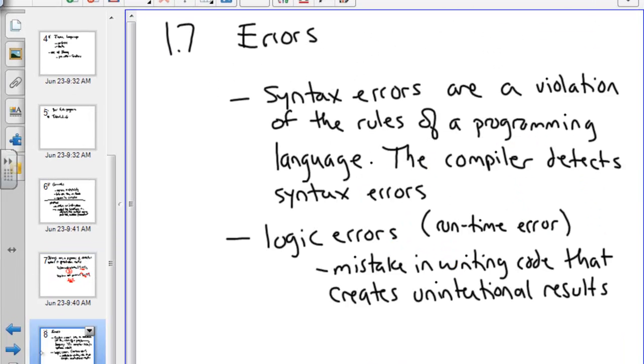All right, 1.7, the last part, is errors. There are two kinds of errors. We've got syntax errors, which are a violation of the rules of a programming language. The compiler will pitch a fit when you have a syntax error. Then you have what's called logic errors, which is a runtime error, which you don't discover till you actually run your program, because it's your fault in that you told it to do something and it's going to do it. Computers are dumb. They do what you tell them. And you told it to do something that's not what you meant to tell it.